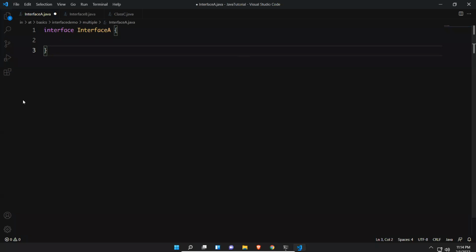Let me go to Visual Studio Code. So here, I created one interface called interface A, and another interface called interface B. Then we'll have some methods inside this. Public void method, this is one. Public void method A. I have two abstract methods inside the interface.